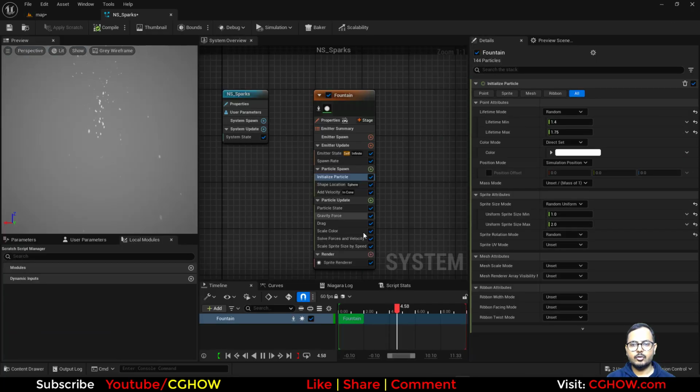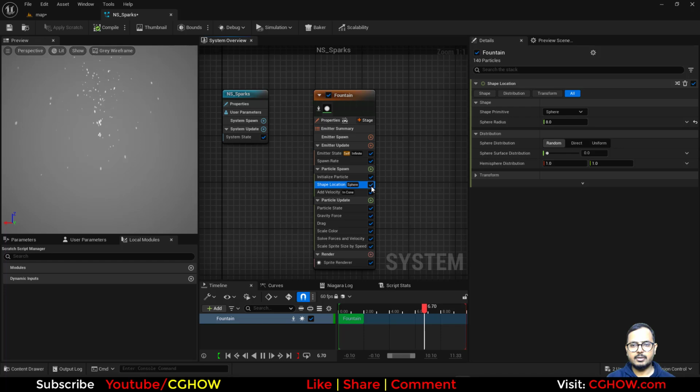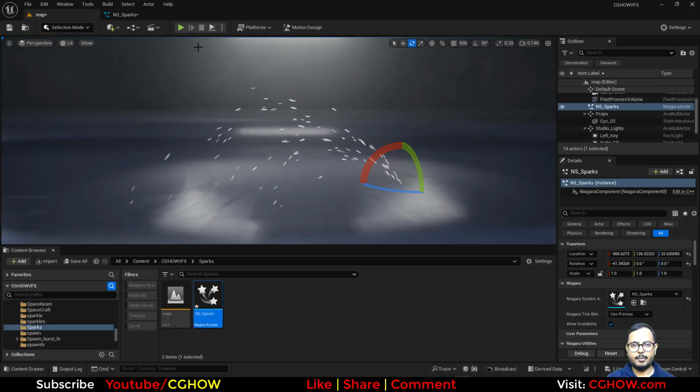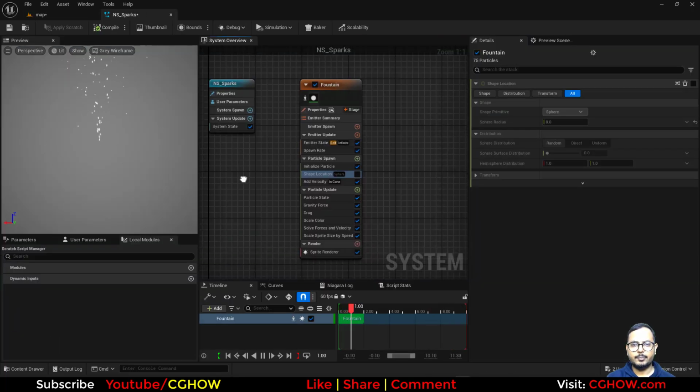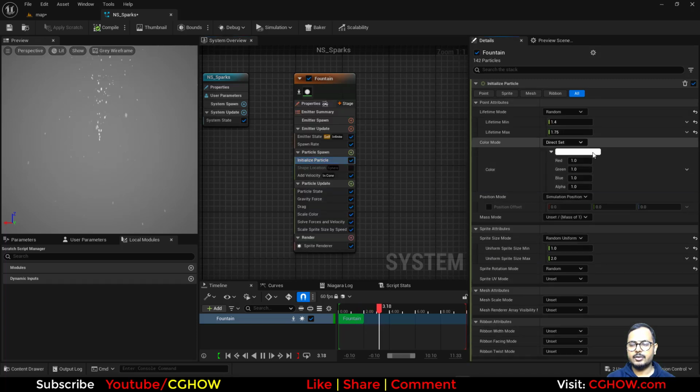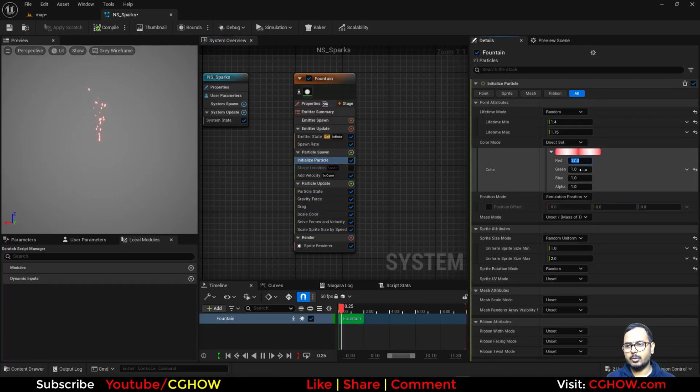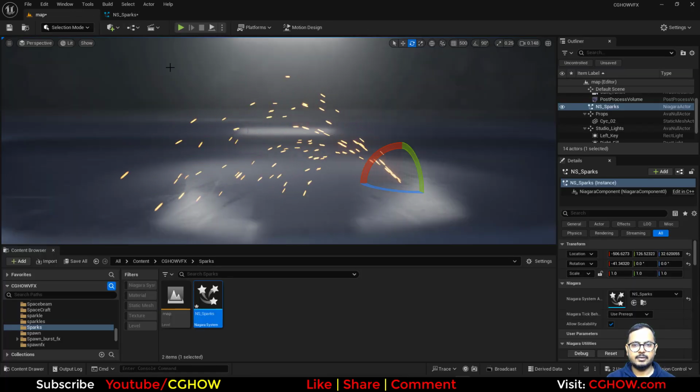You can also disable the shape, so it will just come from a point. Now change the color. You can use oranges, but the best value I think is 37.5.2. You can also make variation of colors if you want, but this is cool.